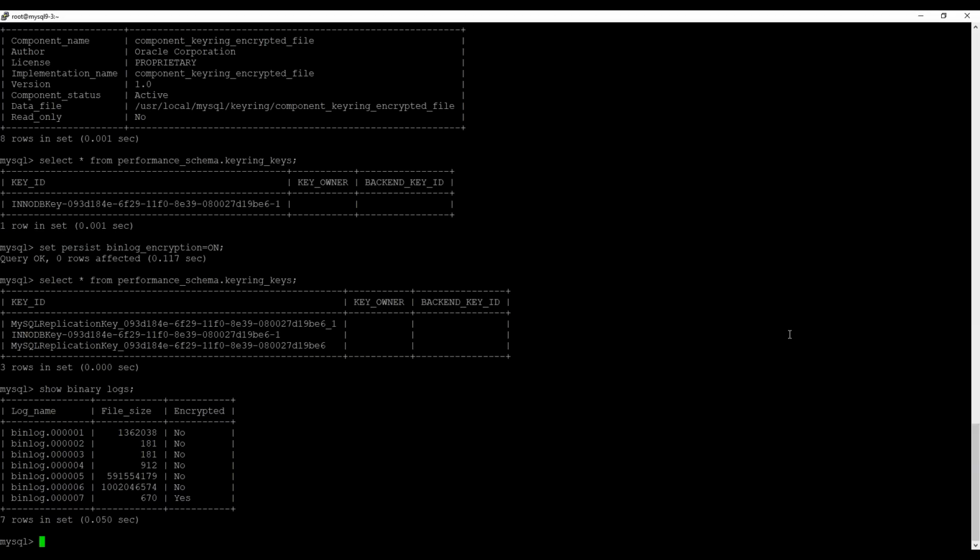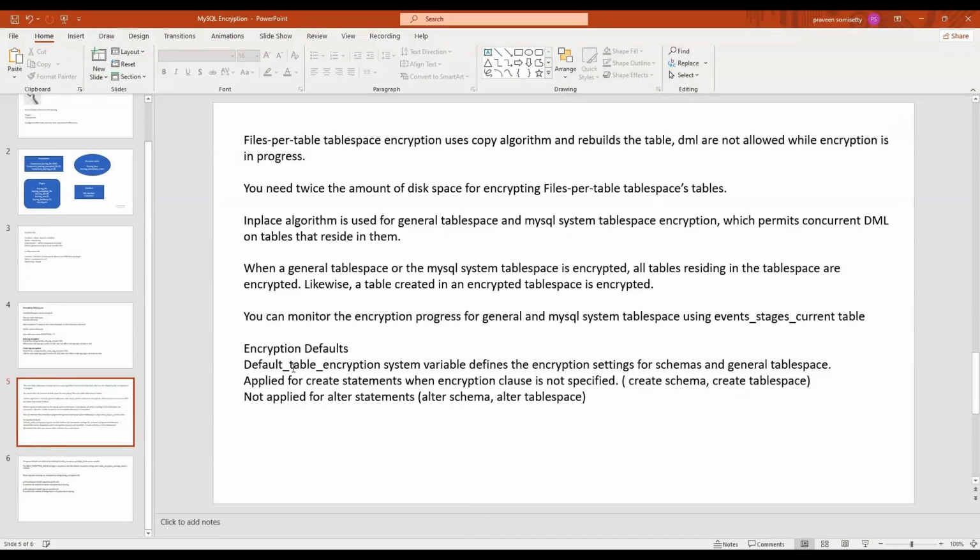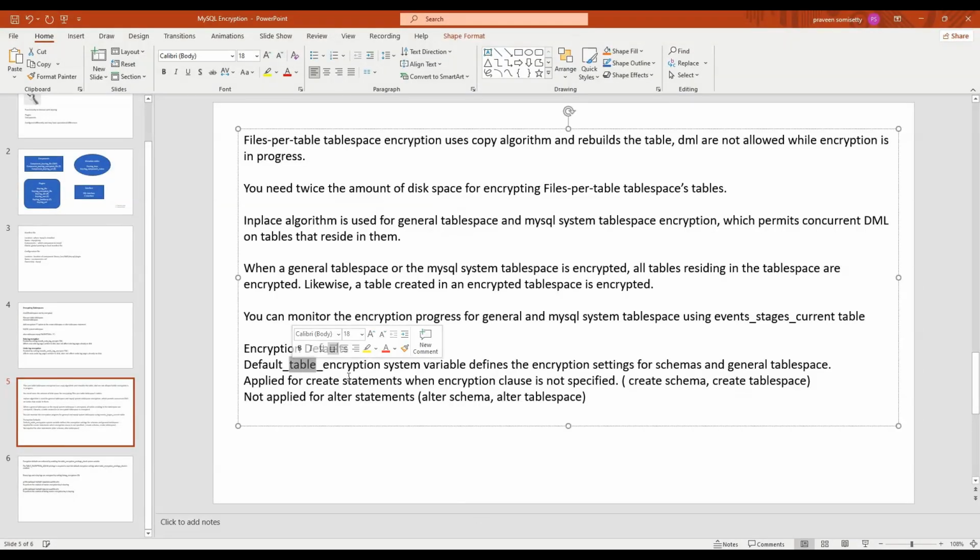Okay, moving ahead. From now on, if we want any tablespace or any schema that gets created to be encrypted, then we need to set a global variable. We need to set this variable, default_table_encryption. Once we set this system variable, from then any schema or tablespace that gets created will get its encryption value inherited from this variable. So let's set this.